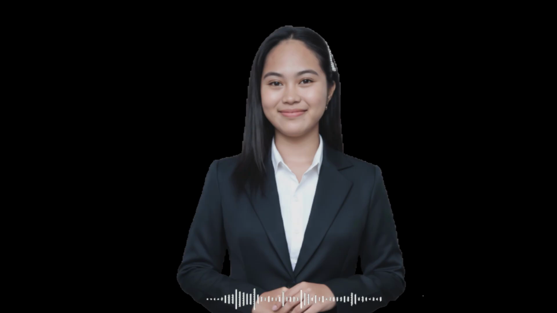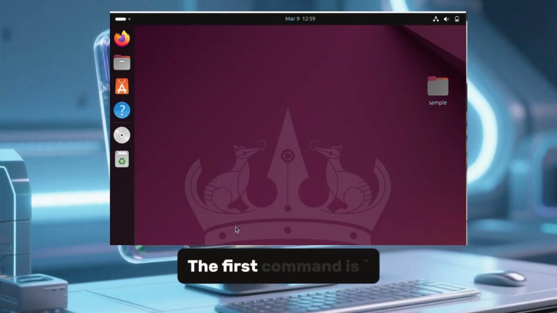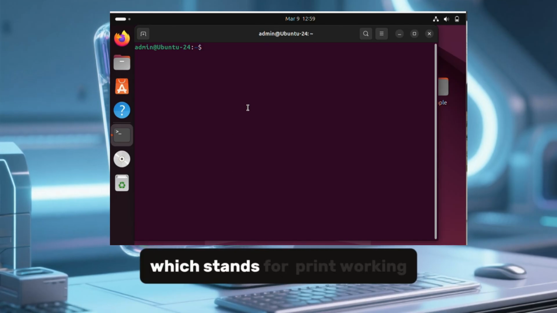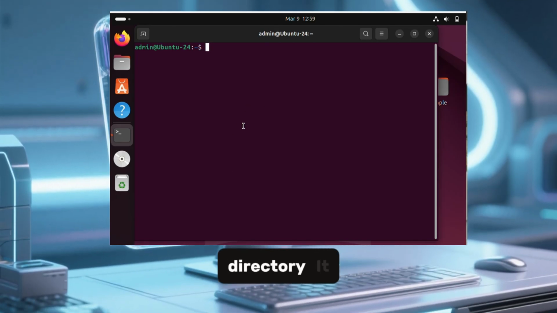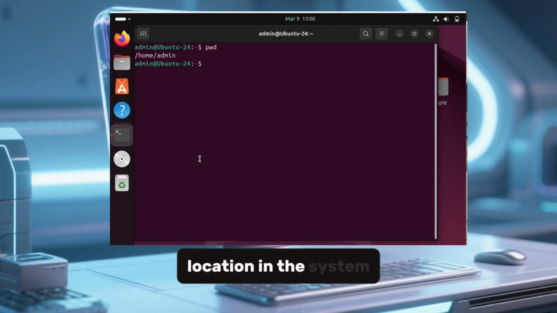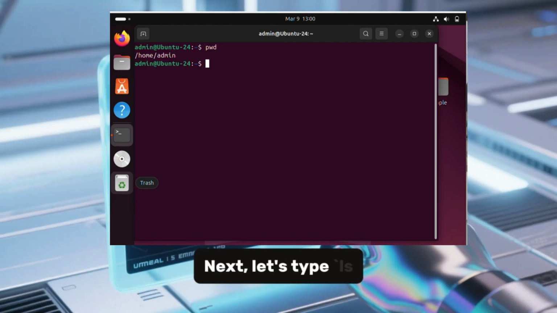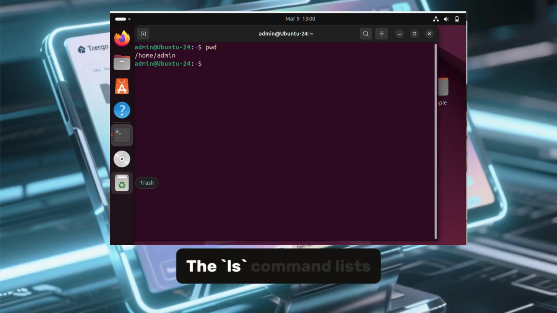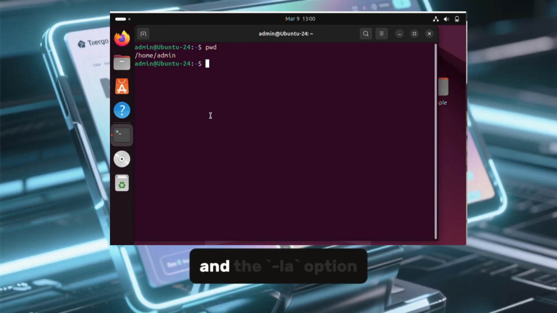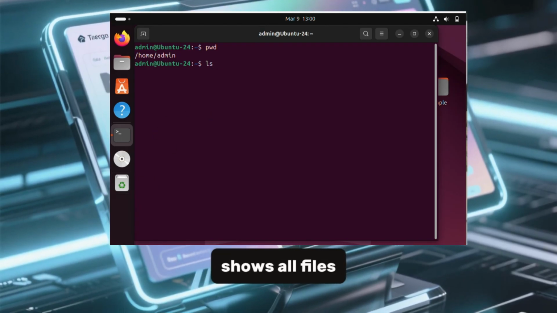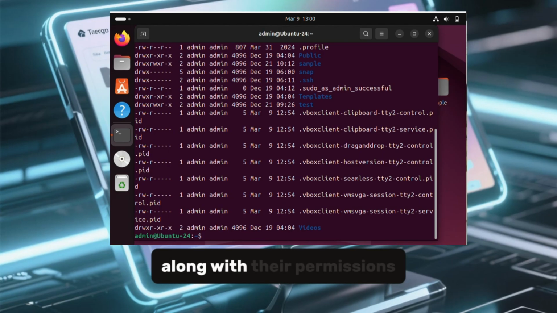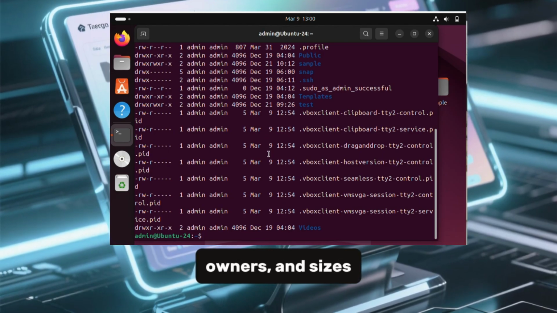Let's begin. Before running any command, you need to know where you are. The first command is pwd, which stands for print working directory. It shows you your current location in a system. Next, let's type ls -la. The ls command lists files, and the -la option shows all files, including hidden ones, along with their permissions, owners, and sizes.